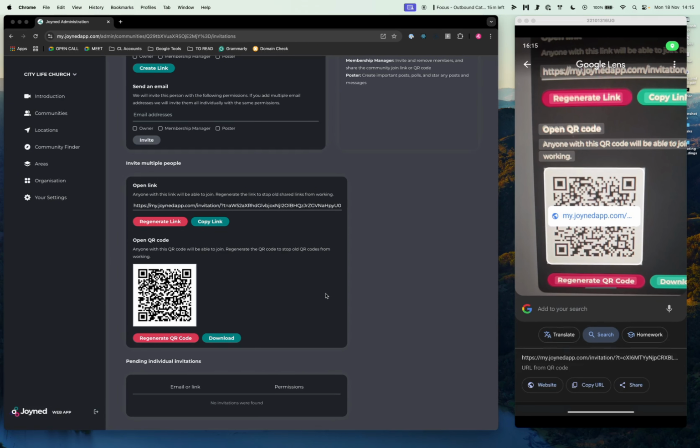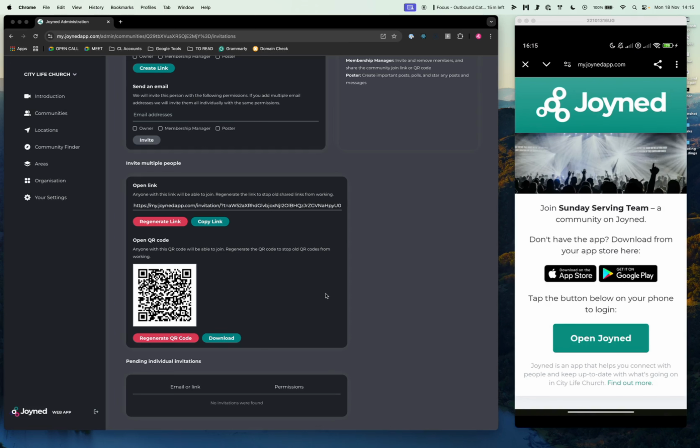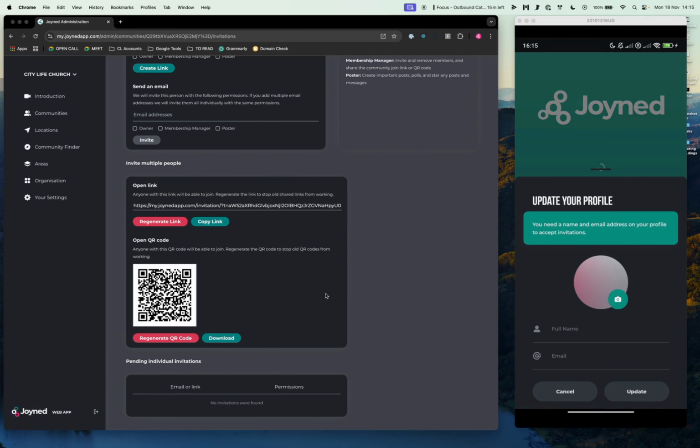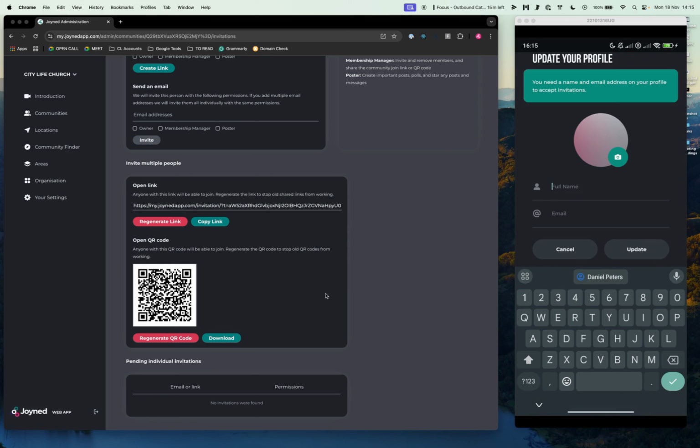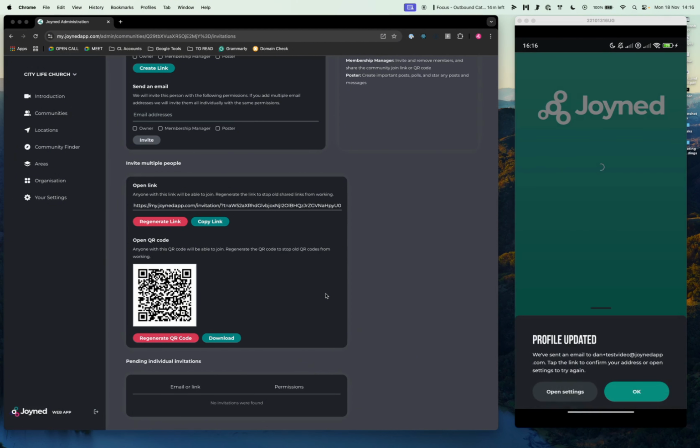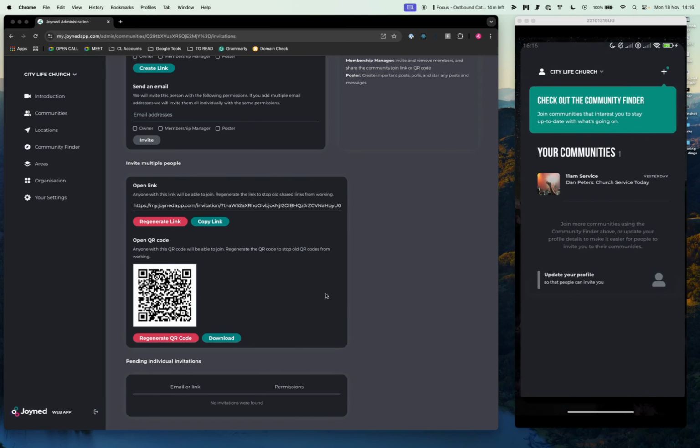So if I click again on Google Lens and I scan this code, you see a similar screen, but you can see it's Join the Sunday serving team. I open Joyned, and this is where it asks me to fill out my details. So I add my name, and this is where I'd have to add in my email address. Update.